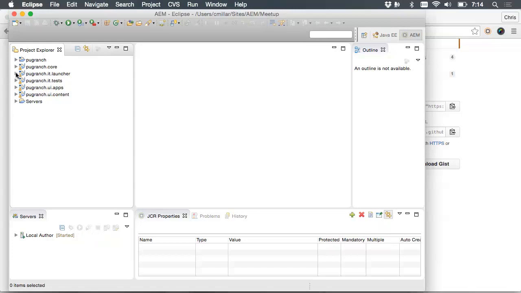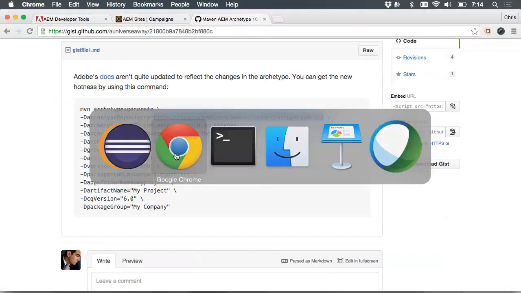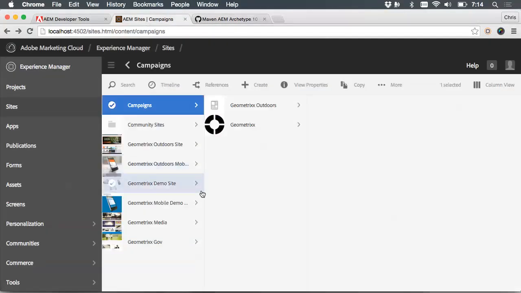All right, so it built, and we can see that everything is synchronized, everyone is happy, or at least according to Eclipse, and Eclipse never lies. So we can see that our local author has started. Now that doesn't mean that it started up the instance for me, it just means that it's running and working as expected. We can see that we don't have that site here, but if we refresh, we can see that we have our Pug Ranch site.